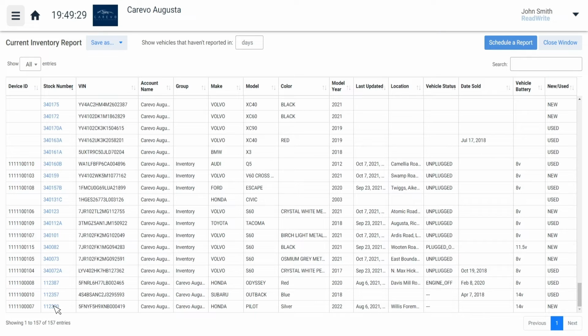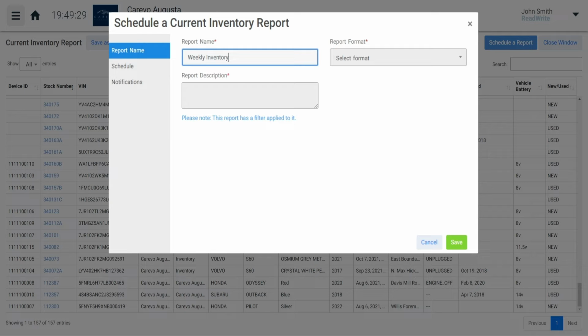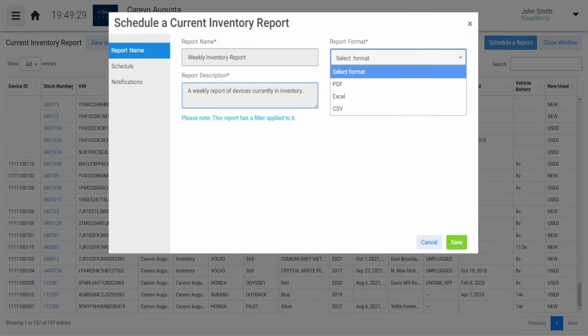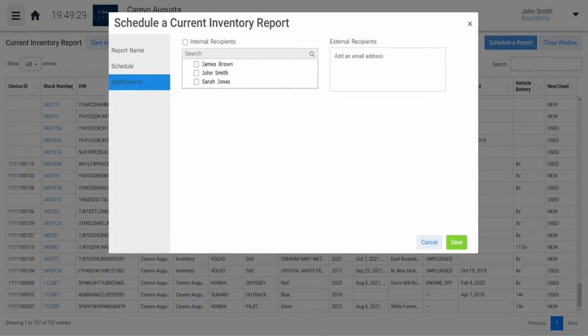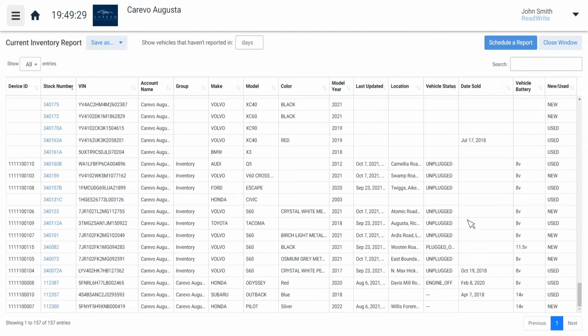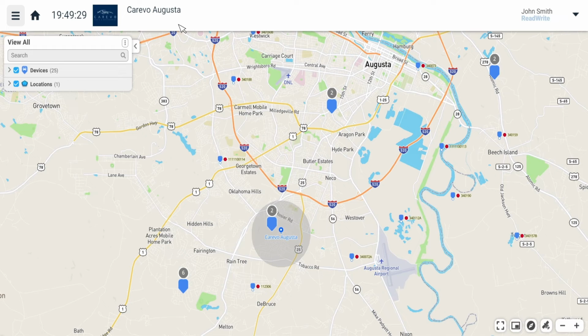You can also schedule reports to be sent to selected recipients. Click Schedule a Report. Enter the report details and select the report format. Choose when to send the report. Finally, select who will receive the report and click Save. When finished with the report, click Close Window to return to the map.